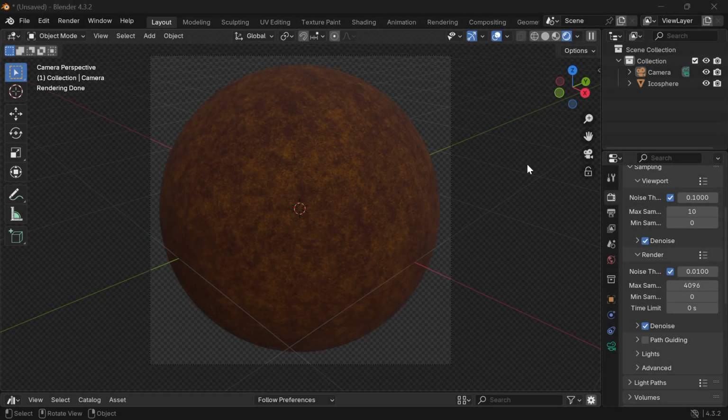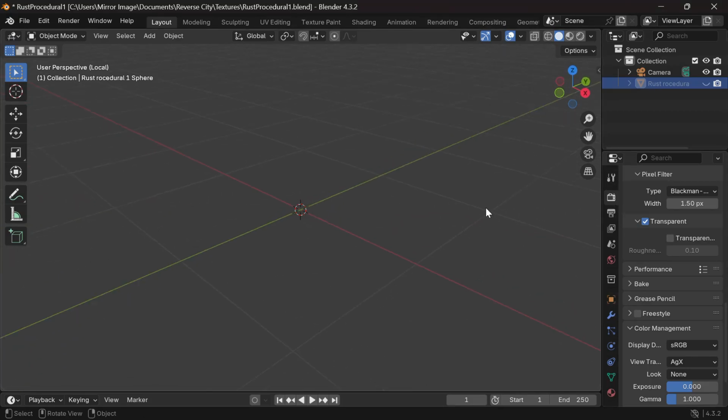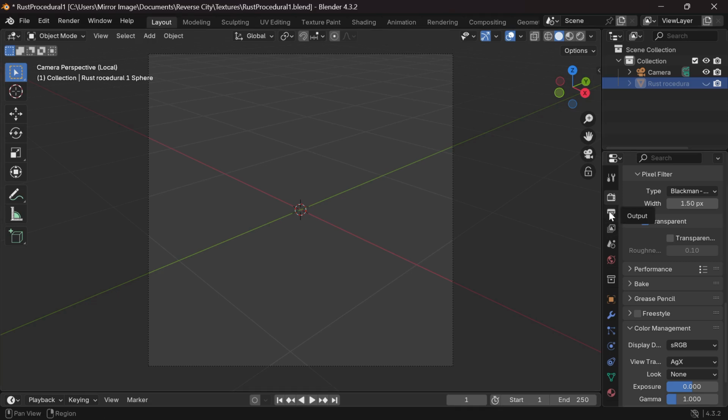Hello everyone, in this video I'm going to be showing you how I made this procedural rust material. Alright, so I'm going to go over my settings real quick. I have my camera set to 1080 by 1080.